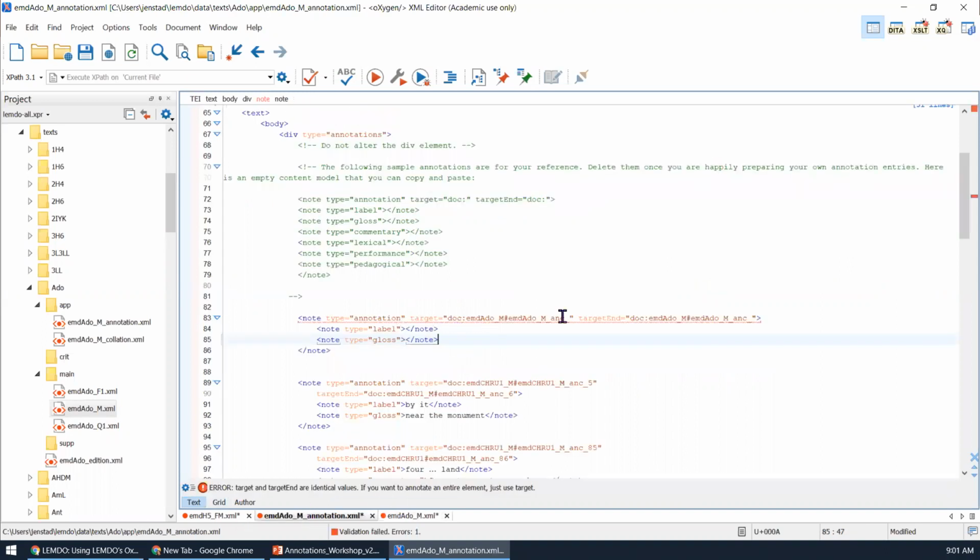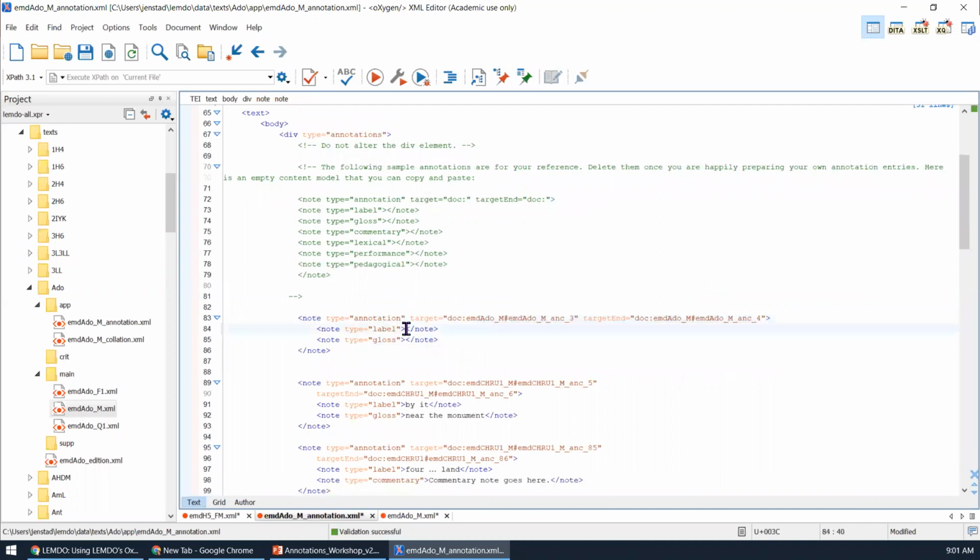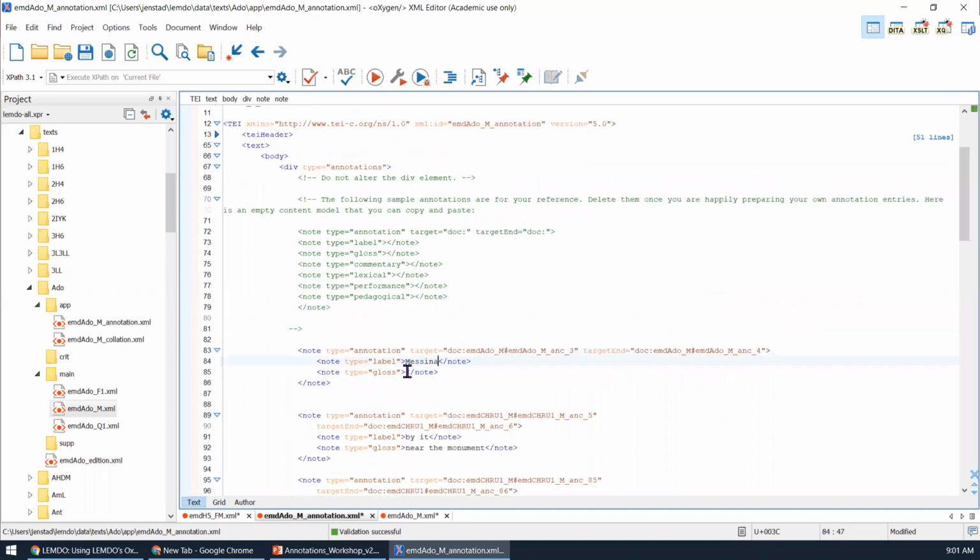We can now go back to our annotations file, put in the anchor numbers, and then we can write a gloss. That's a silly gloss, but you get the idea. There you go. There is an annotation that is pointing to anchor 3 and anchor 4 in the modern text of Much Ado About Nothing.